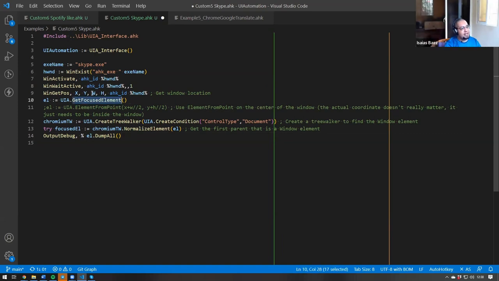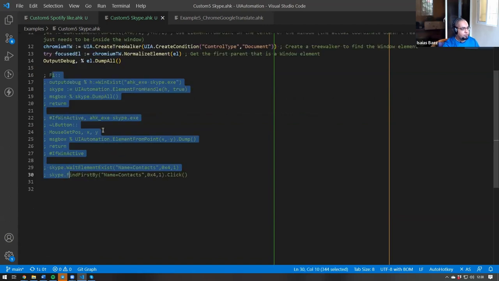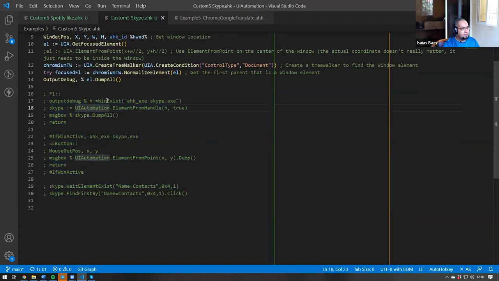Okay, so that's the part that we're looking at here on line 10. If we take a look at the original code, what we were trying at the beginning is here, let me just uncomment it so that it's a little bit more visible. We were getting the handle to the window, and then we were trying to get an element from handle, right? That's what we were trying to do.